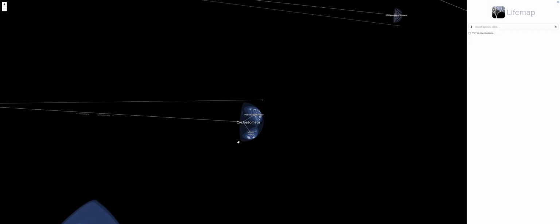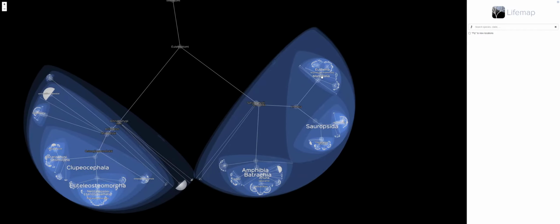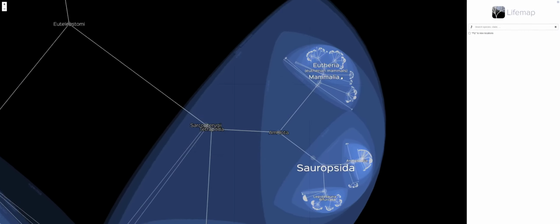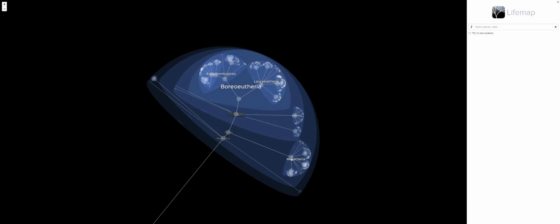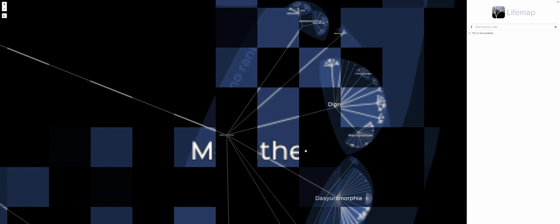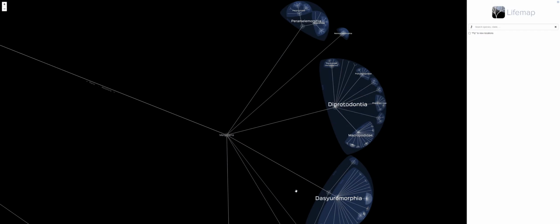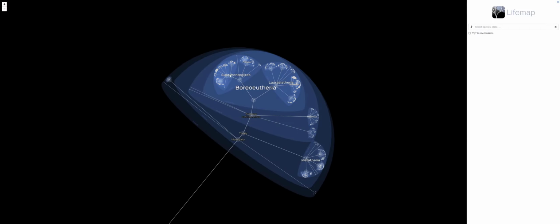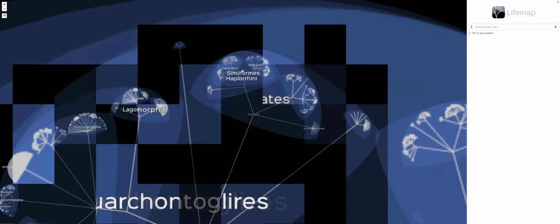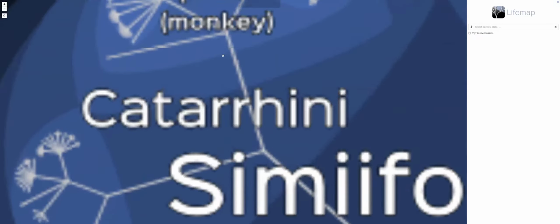Vertebrata. Ooh, Mammalia. I like those. Let's see. Metatheria. Oh, I actually don't remember how to go to humans from here. Diprotodontia. No, these are the opossums and stuff. The non-placental mammals. Oh yeah, we're Boroeutheriates. Here, primates, simiiforms, Catarrhini.